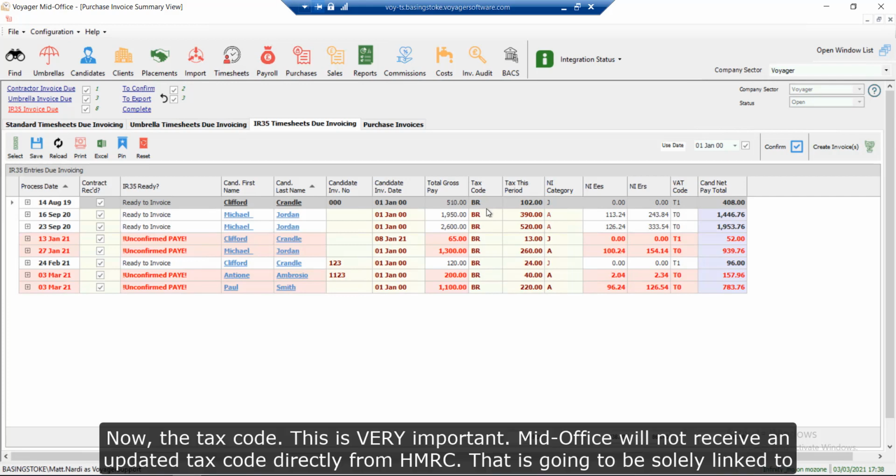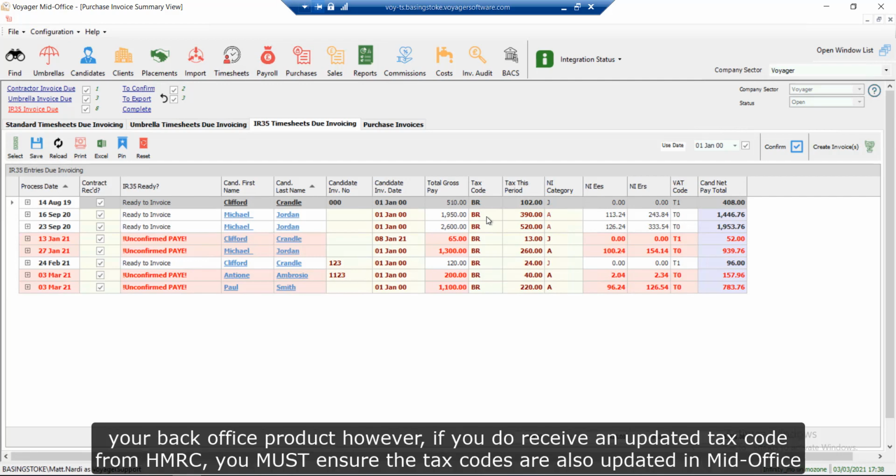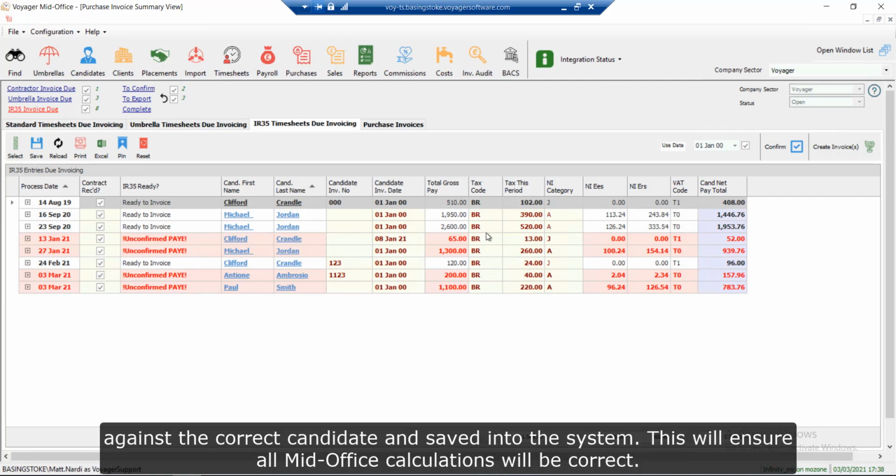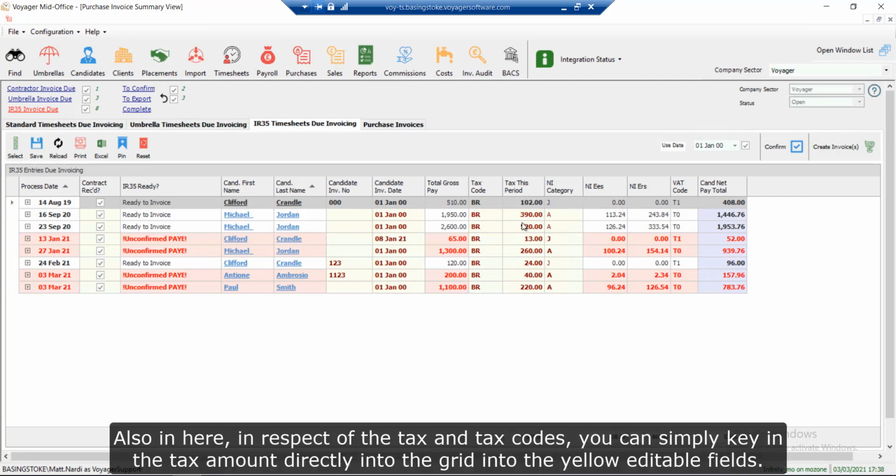Now, the tax code, this is very important. Mid-Office will not receive an updated tax code directly from HMRC. That is going to be solely linked to your back office product. However, if you do receive an updated tax code from HMRC, you must ensure the tax codes are also updated in Mid-Office against the correct candidate and saved into the system. This will ensure all Mid-Office calcs will be correct. Also in here, in respect of the tax and tax codes, you can simply key in the tax amount directly into the grid in the yellow editable fields.